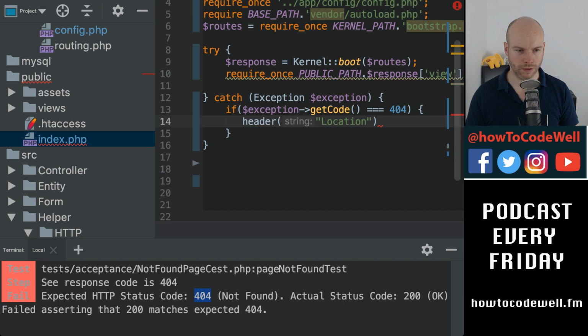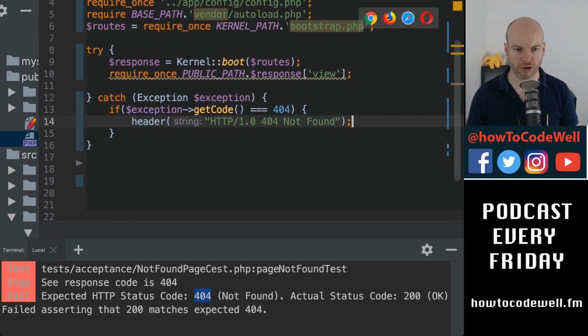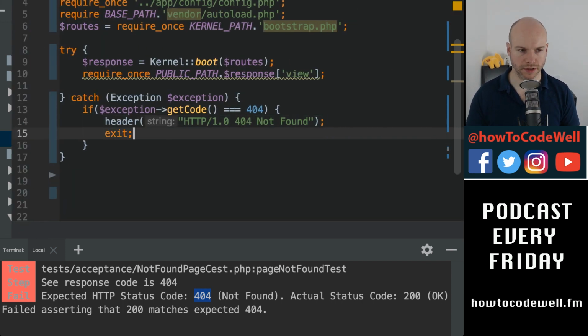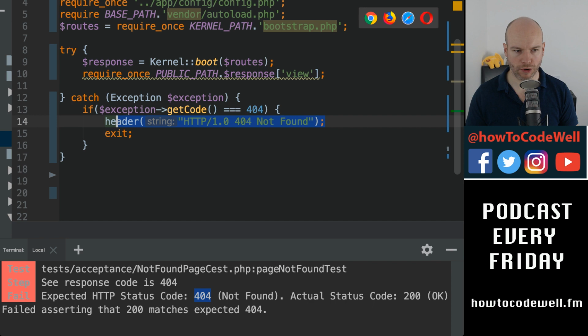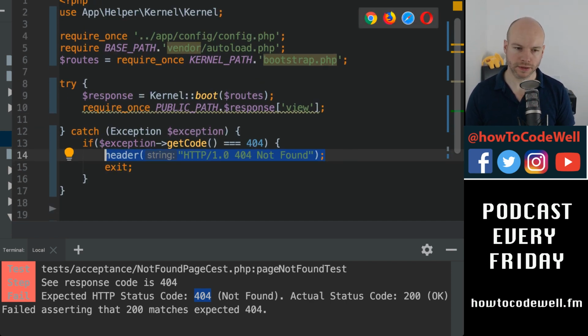There we go. I'm just going to grab that page. So here we go. This is what we need. Header, HTTP 404 not found. So that's the header, and we also need to put in an exit as well, just to clarify that. So if that is a 404, then we throw a 404. It's not the tidiest thing in the world, but we'll try that at least.